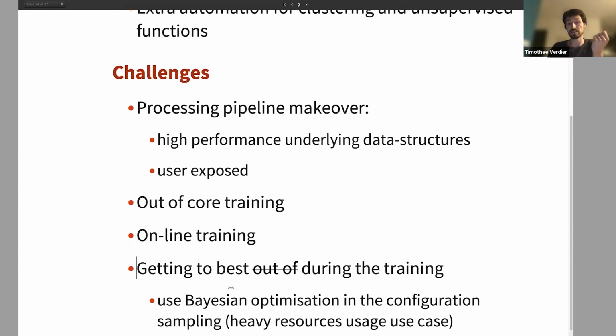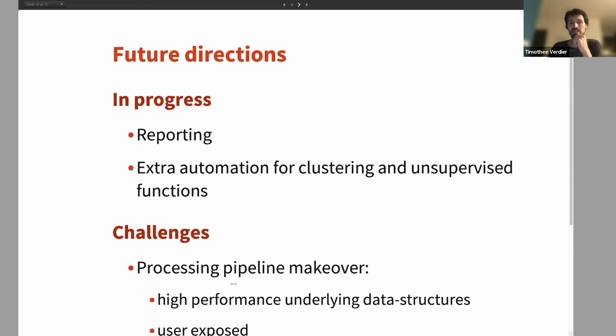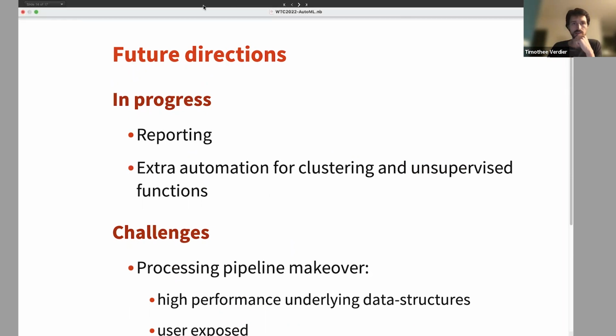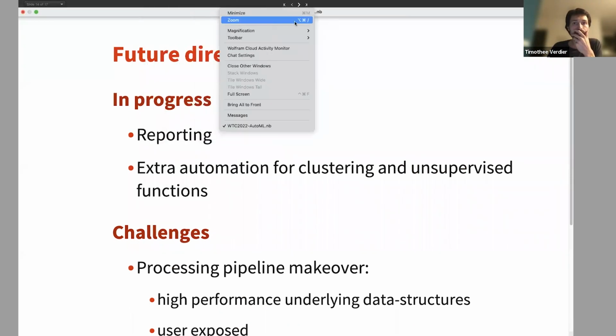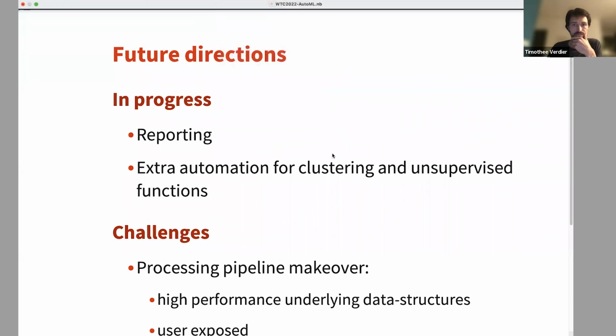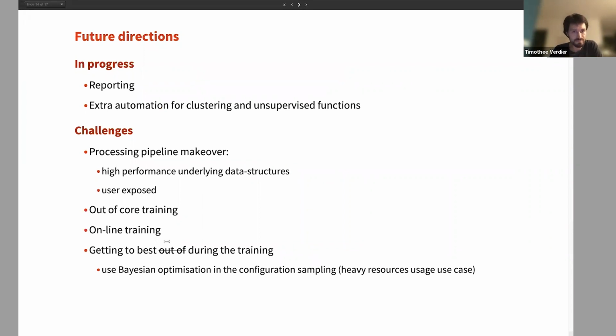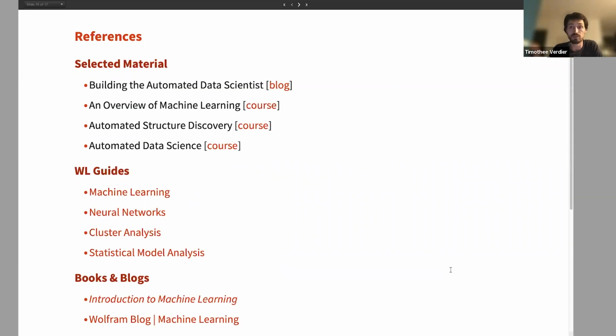And to get the best during the training, to put some Bayesian optimization in the sampler. It's important in the heavy resource usage case when you're training on very large data sets, because then you invest a lot in training and you have a lot of information, and it makes sense to train a surrogate, an additional model, to try to sample in a more efficient way.